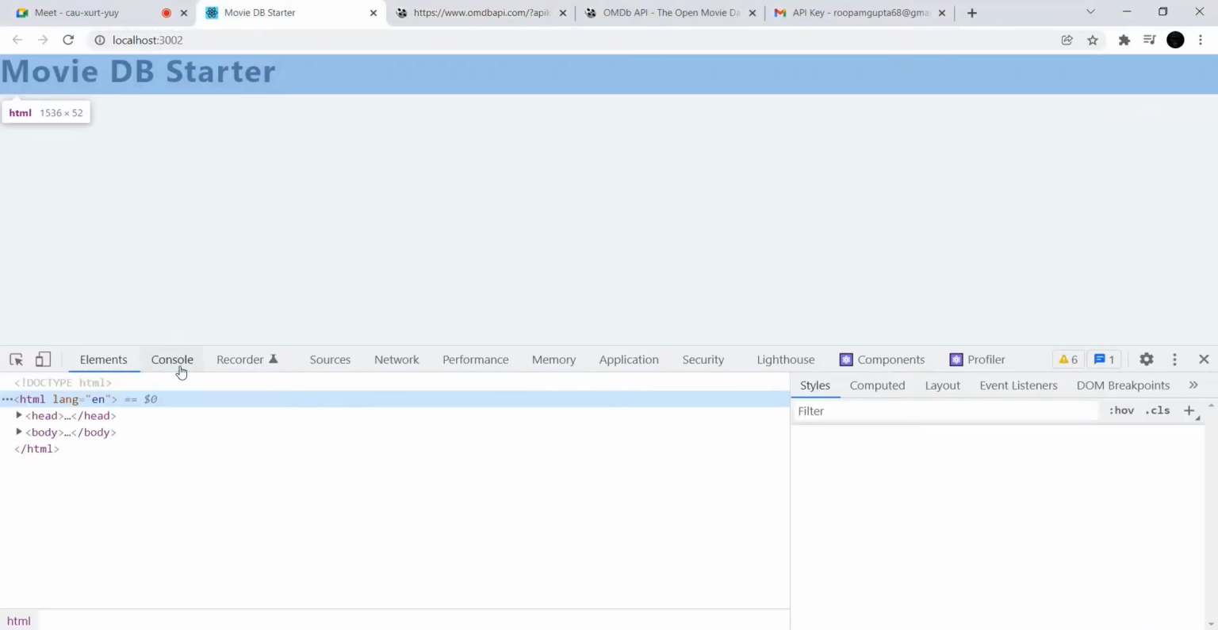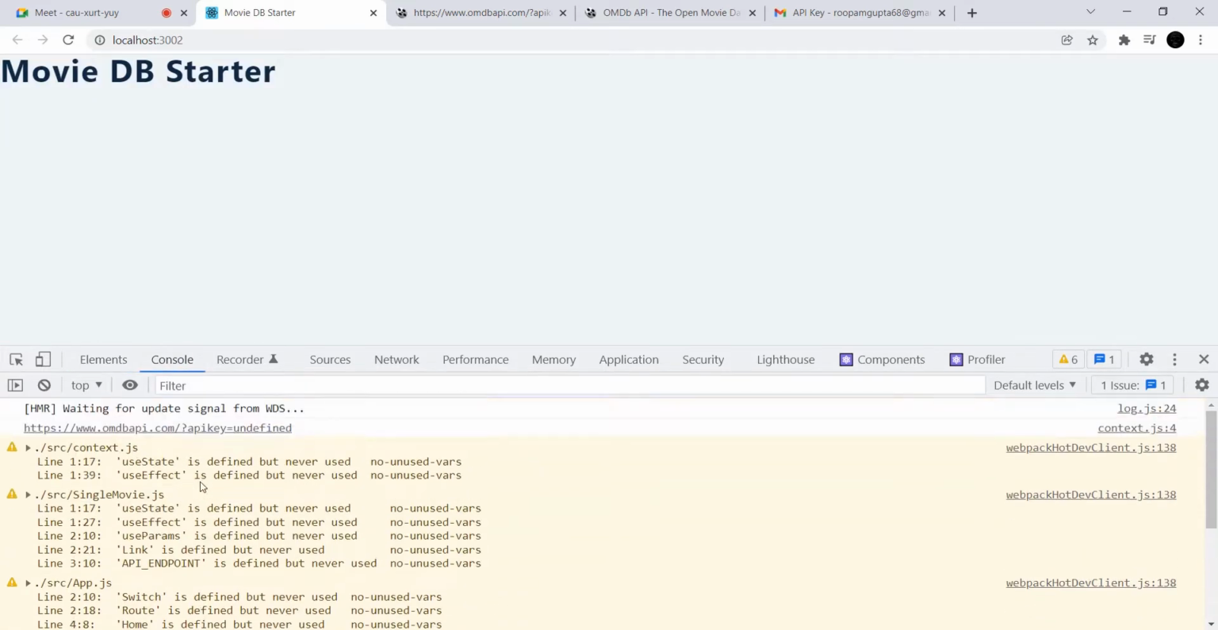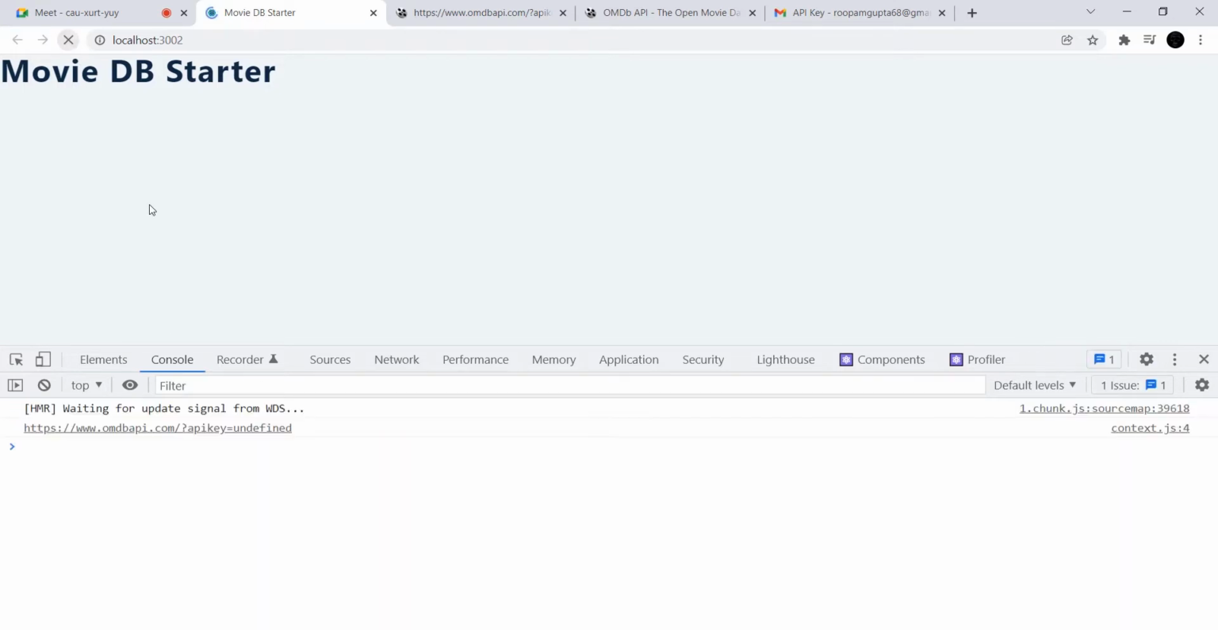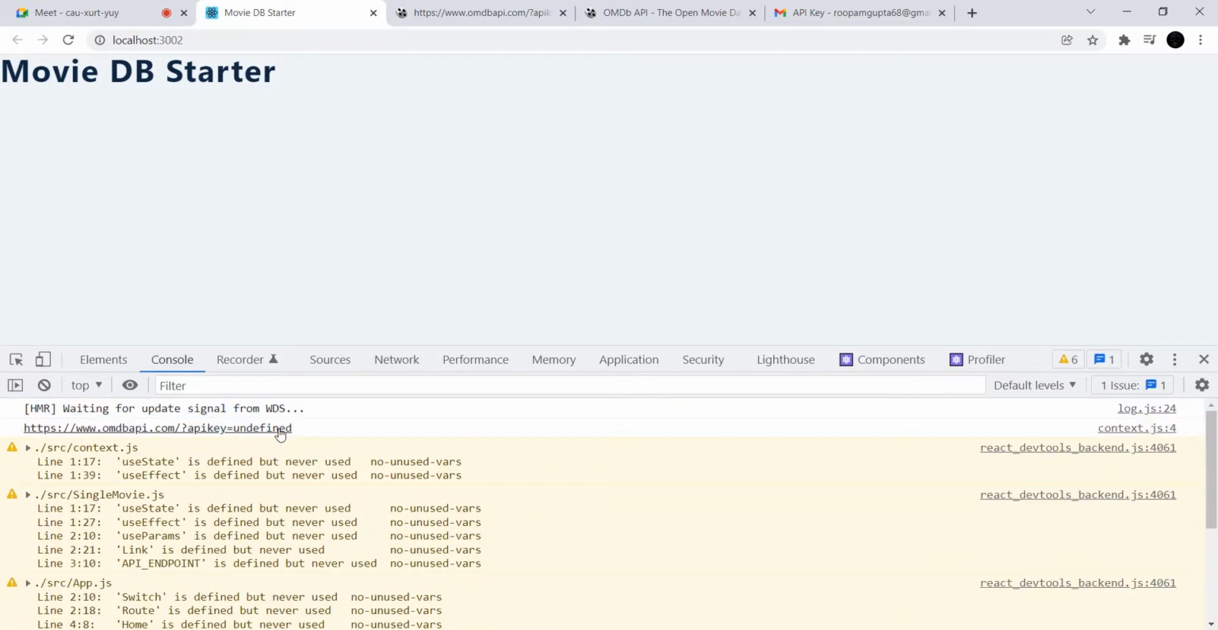Okay, let's go back to our app, inspect, console, and here it is. It is currently showing me undefined. Now why is this undefined? Like, why is it showing me undefined over here?